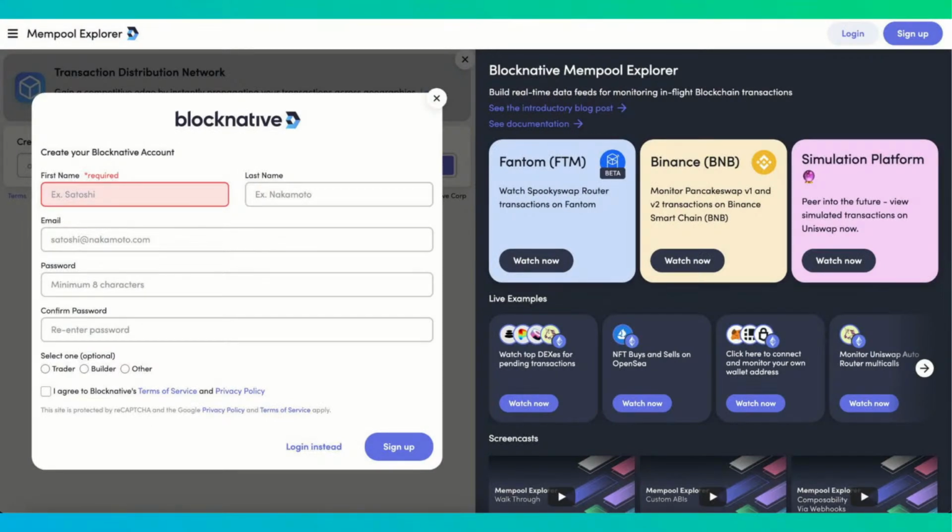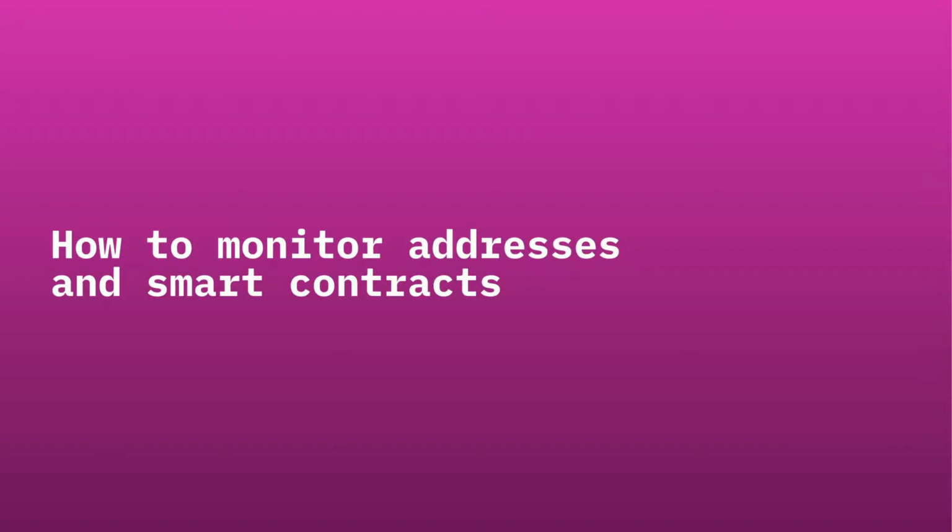When you go to explore.blocknative.com, you're going to have the option to log in or sign up if you don't have an account. It's super easy and it's completely free, so no worries there. And the first thing I'm going to walk you through is how to monitor addresses in smart contracts.